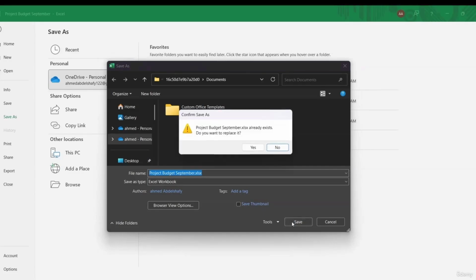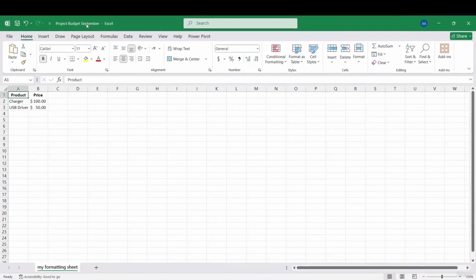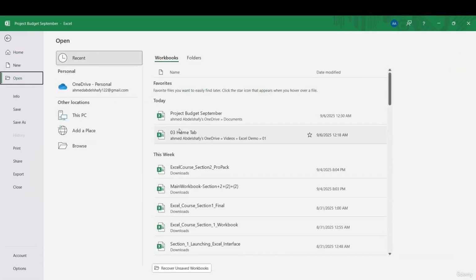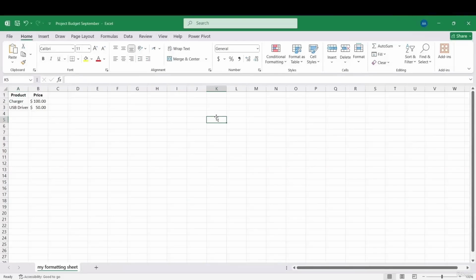Your work is now saved on your computer. To open it again, just click the File tab and choose Open. You'll see your recent files right here. Just click on it. See, you can close Excel and come back later. Everything will be right where you left it, all your data saved.